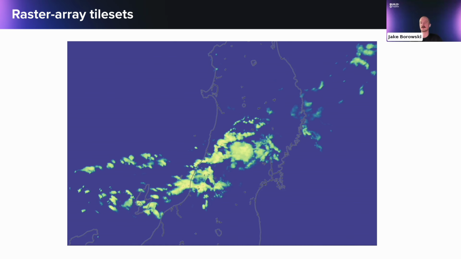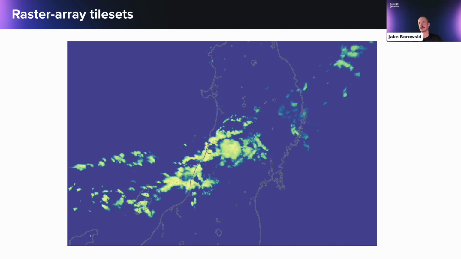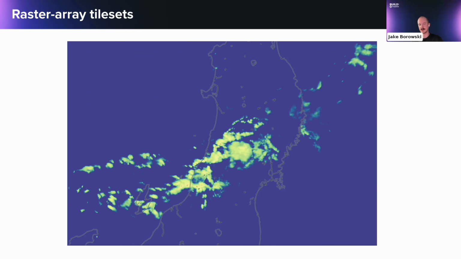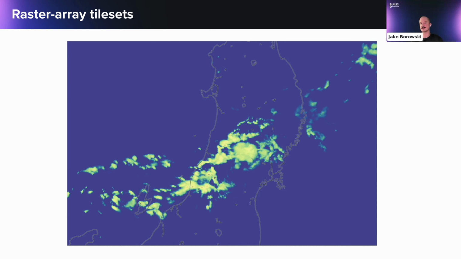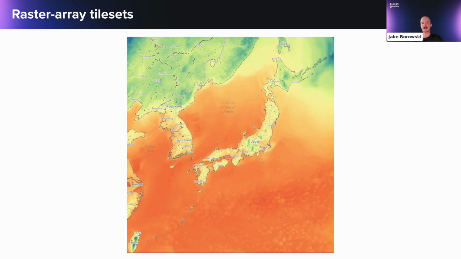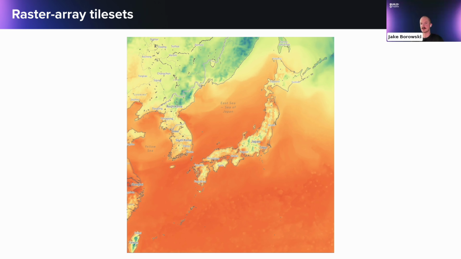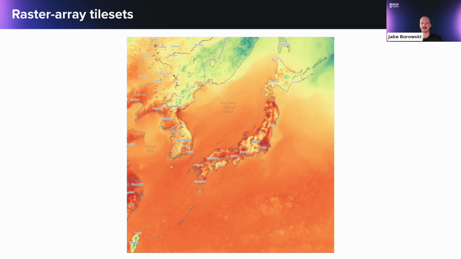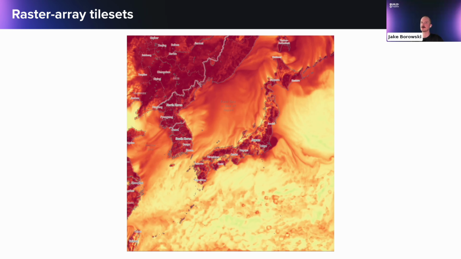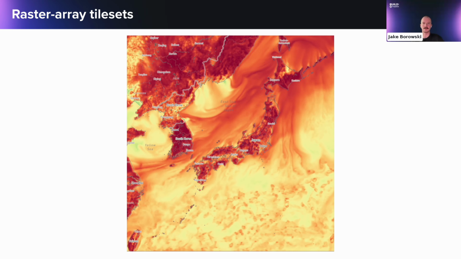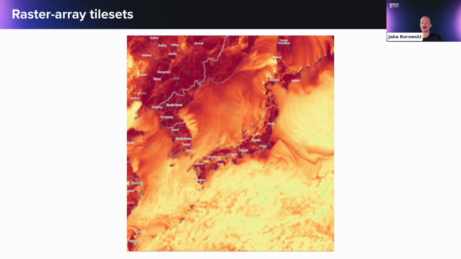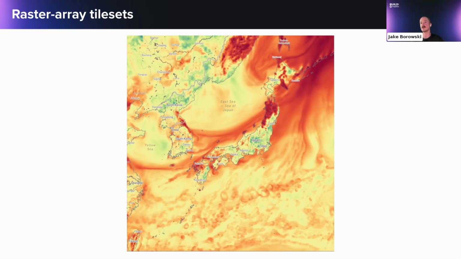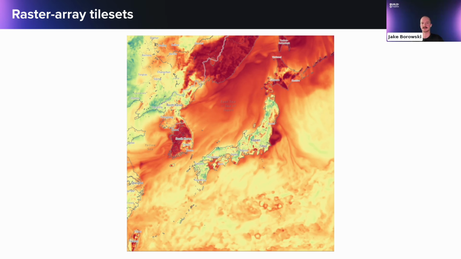Just some quick little GIFs here I wanted to show through of some of the different things you can represent with a raster-array tileset. This first one here is just some precipitation forecasts over Japan. This is temperature data. I think it's over like a 12-hour period of time over Japan as well. An interesting one here is humidity. Humidity always looks pretty cool, and you can style these with different color scales to sort of get what you want to represent out of these datasets.